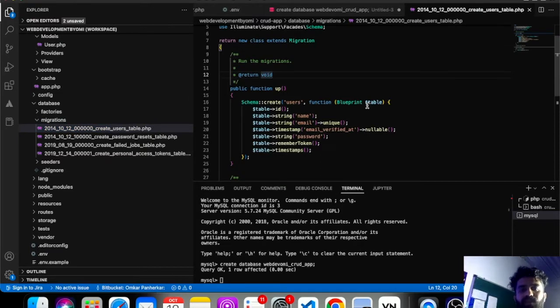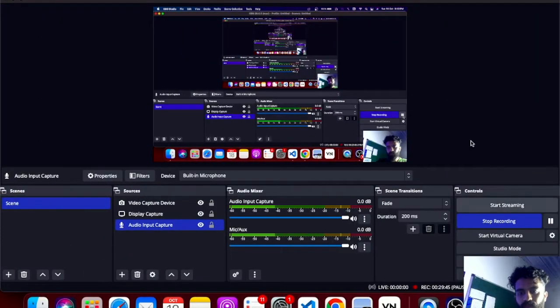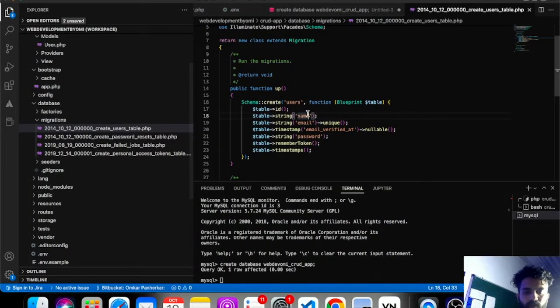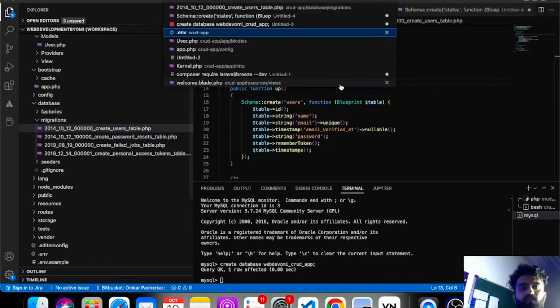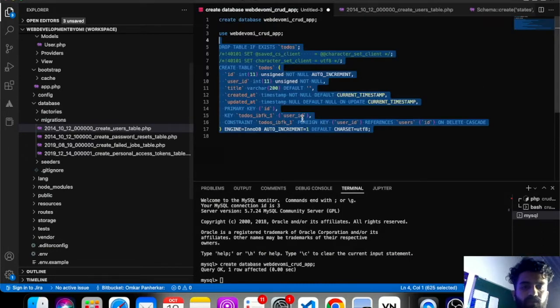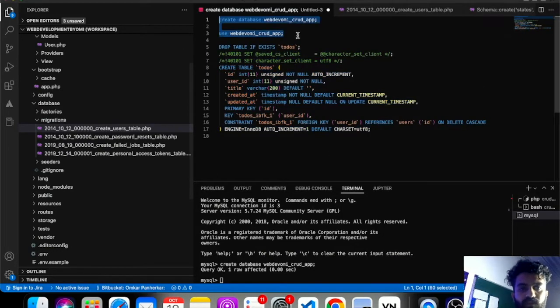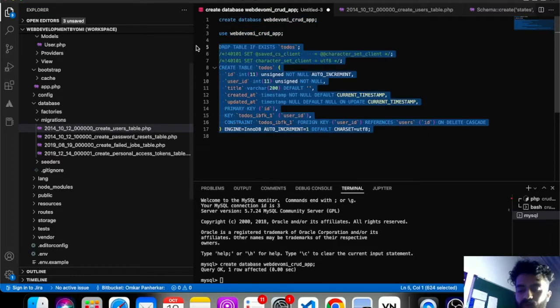So let's do one thing. We will create a migration using PHP artisan and we will at the same time give a reference also. Let's get started. Okay, so now we will not execute this SQL file. This was just for reference. These SQL commands were just for reference. You will run these two commands, but we are not going to execute this file.